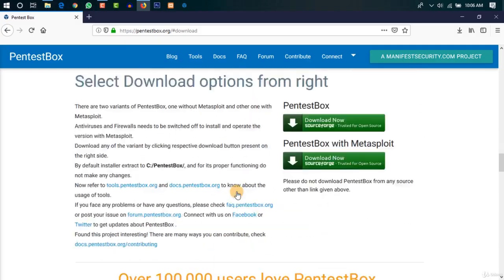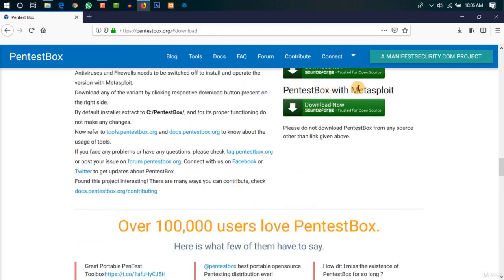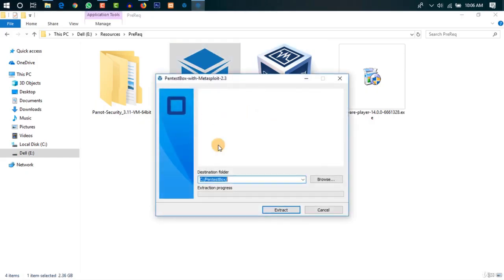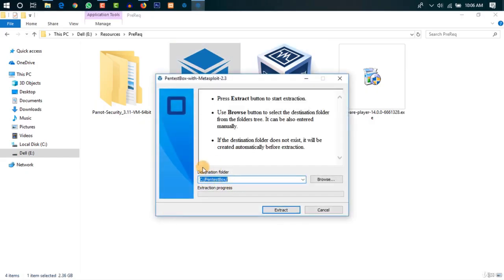Now the thing is that when you're installing this version with Metasploit, your antivirus will trigger it a lot. So for example, I have this downloaded. You can open this up and it'll ask you the folder to extract. Make sure you exclude this folder in your antivirus. Every antivirus has a different setup, so I will not show that, but open your antivirus and exclude this thing. It will be easy. You will find the option and just click on extract.